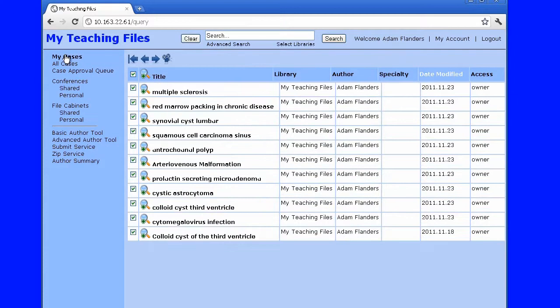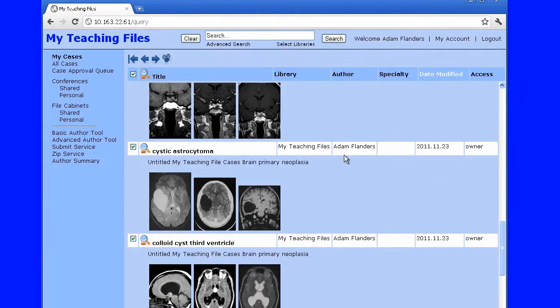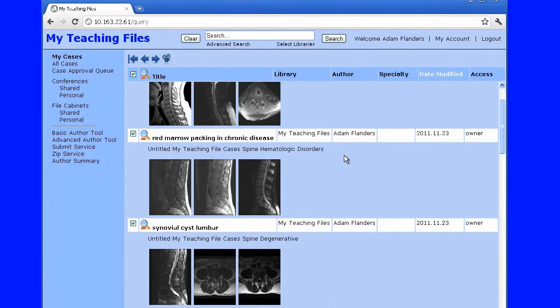I can click my cases, and these are some of the ones that I've put in that I know I want to put in for my neuro conference. Now, perhaps I don't remember all of these, so I could open up the little magnifying glass and take a quick look, snoop around and go, oh yeah, I remember this one. Here's a good one to put in.